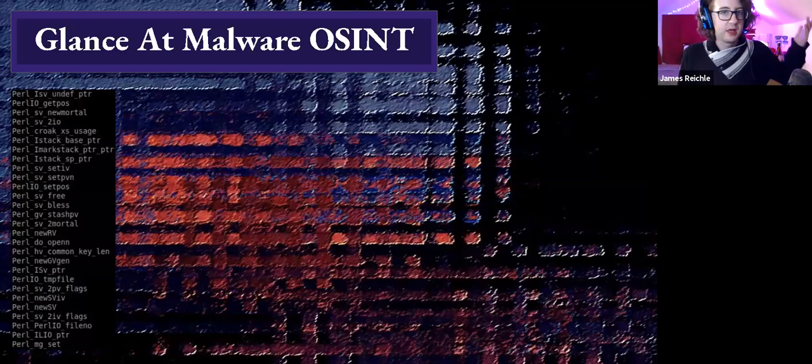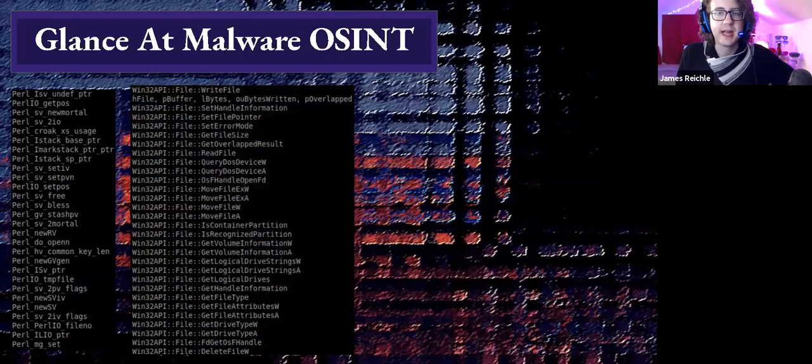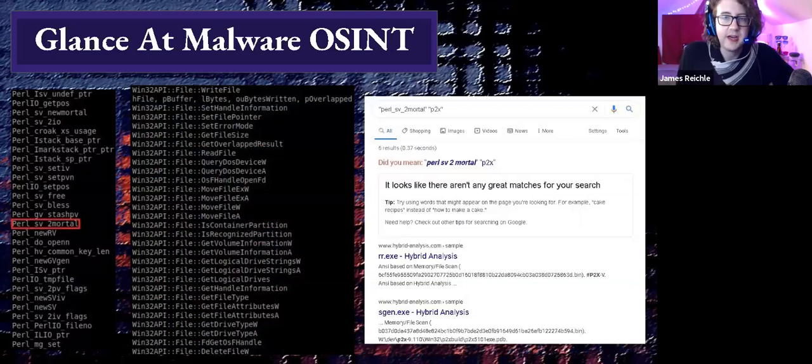Here's some more. Look at all these library or API calls. Look at all these Win32 API calls. There's a lot in there. Let's pick one. Let's pick Perl SV2 Mortal. I looked that up, right? rr.exe. There you go. And if you look at the second one, sgen.exe, look at the very bottom, w:/dev, P2X. That could very well be related. So just running strings, picking some unique things out and poking around, you can find some interesting stuff on Google just looking around. That might betray stuff about that file or where it came from, how it was made.